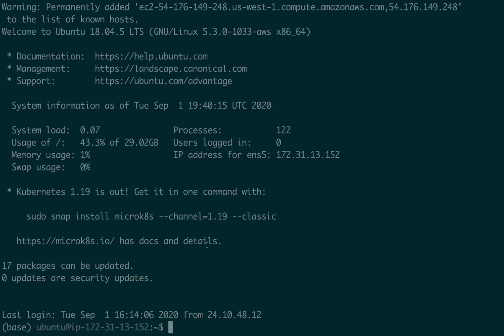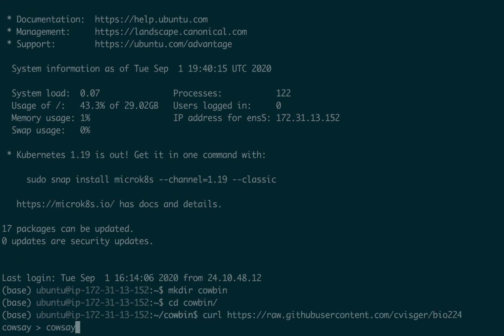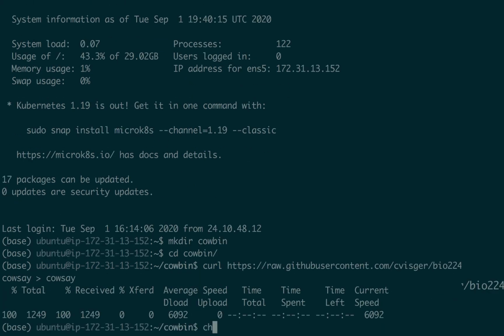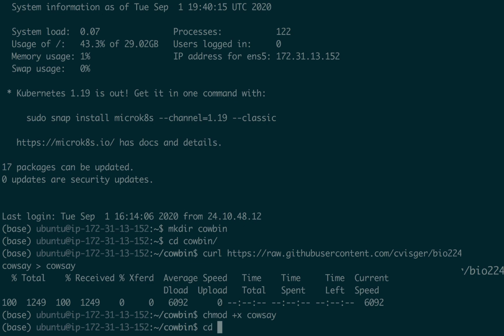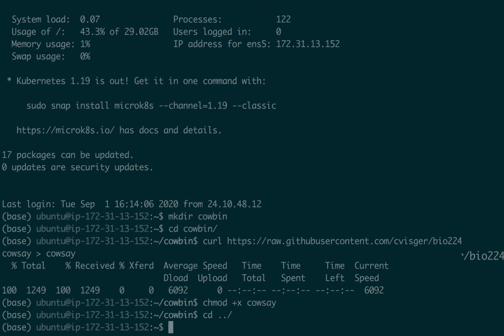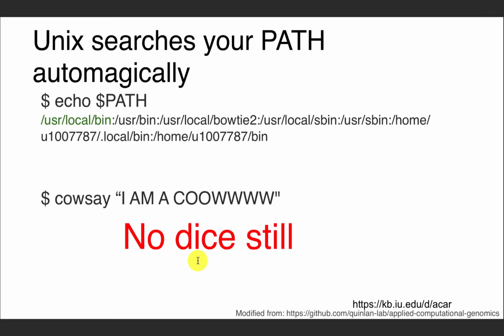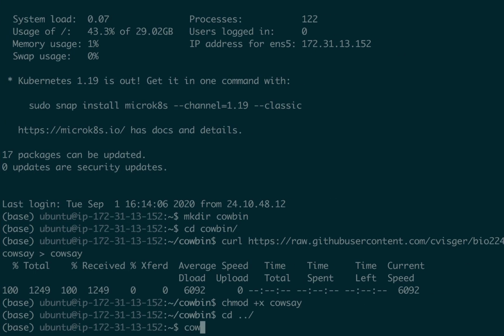Okay, we are signed into our server, so we will go ahead and make a directory, cowbin, cd into cowbin, and we will download cowsay. We will make it +x for executable, and then we'll cd back to our home directory. So now, if we try and execute cowsay, I am a cow. Let's try it. Cowsay, I am a cow.